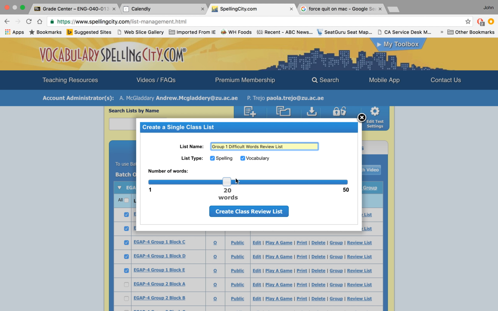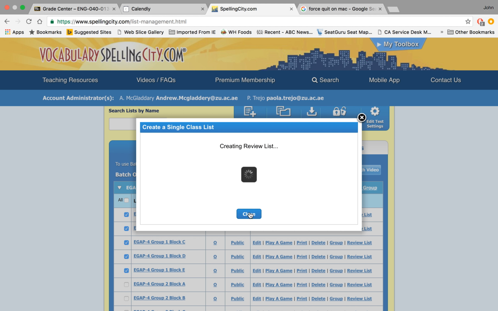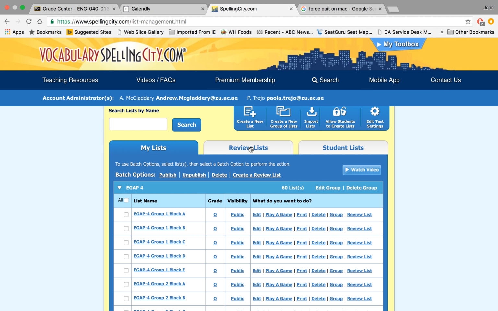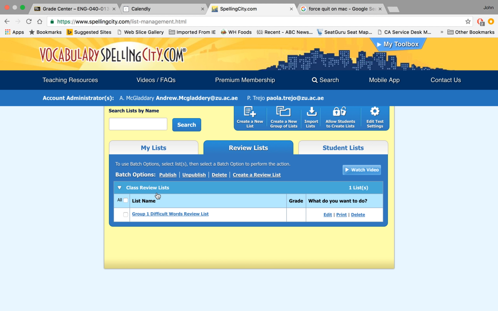So there are 20 words of spelling and vocabulary list types, because I give a spelling and a vocab quiz every morning, and that's 20 out of the 50. So I create the class review list, and my list has been created. Now when I go into the review list, there it is. I've already deleted all the ones for this semester, but there's the new one I've just created, Group 1 Difficult Words Review List. So this now exists as a list of its own.